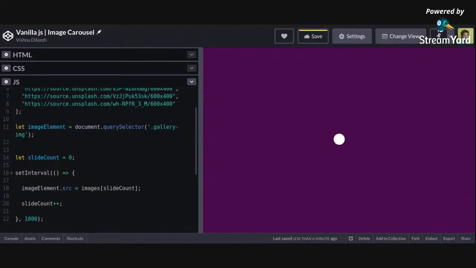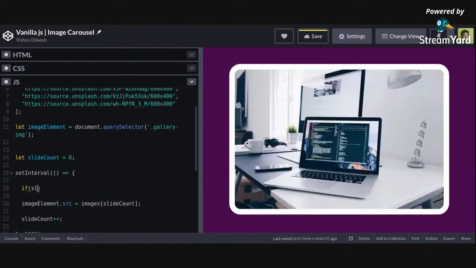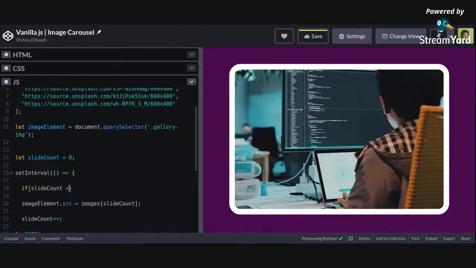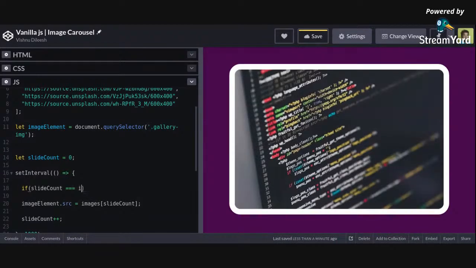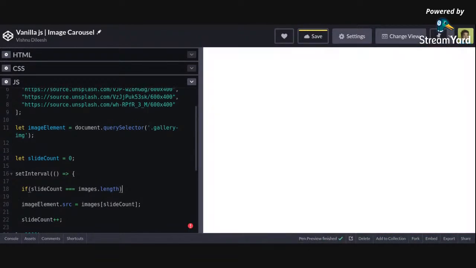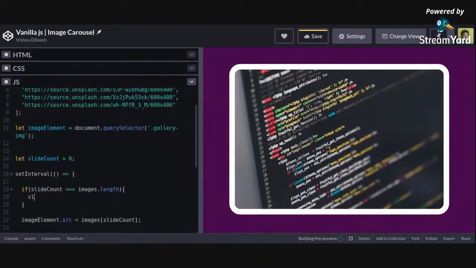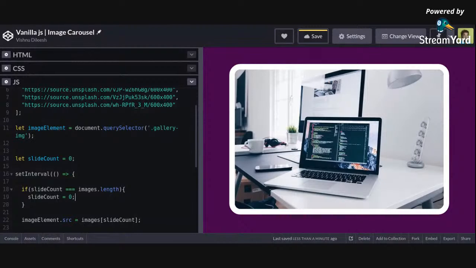But there is one issue: what happens when the array is finished? When the array is finished, we get this sort of effect, and the slide count is just going up, but we won't see any images. So that's a problem. What we can do is an if statement which checks if the slide count has exceeded the array length. So if slide count is equal to images dot length, we set the slide count equal to 0.